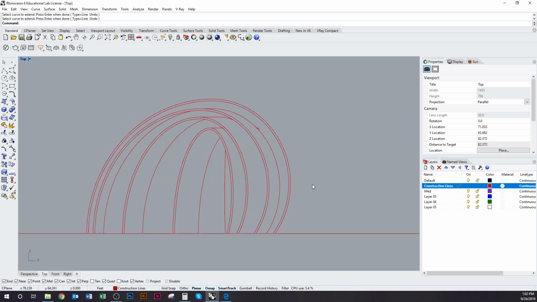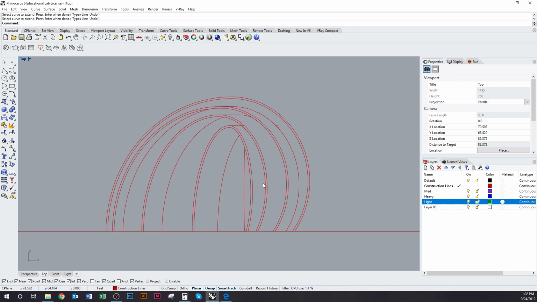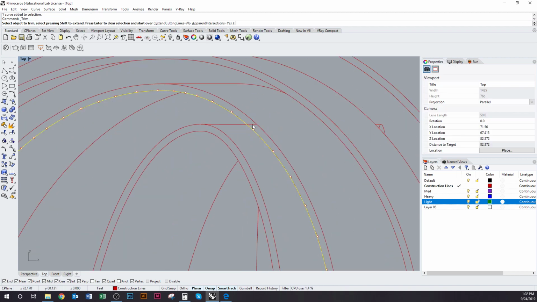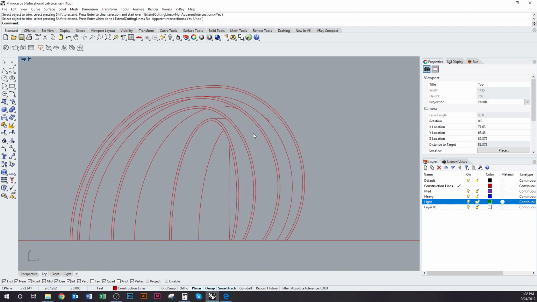At this point, I could also make a couple more layers. Call one of these heavy, and one light. Now, this is a bit of a tricky thing to represent because these curves are obviously rotating. So part of the curve is closer to us with each one, and part of it is further away.